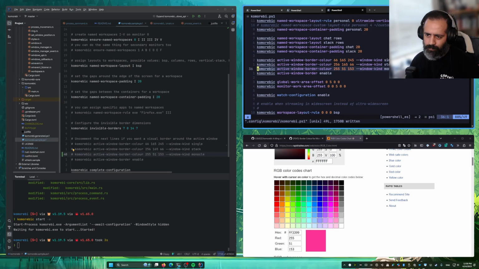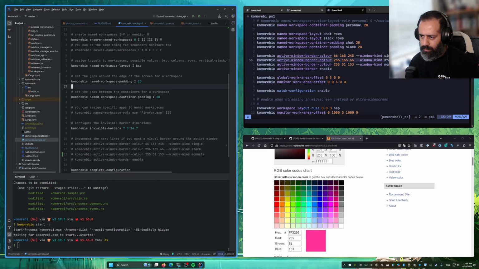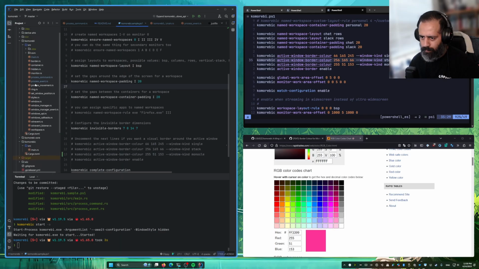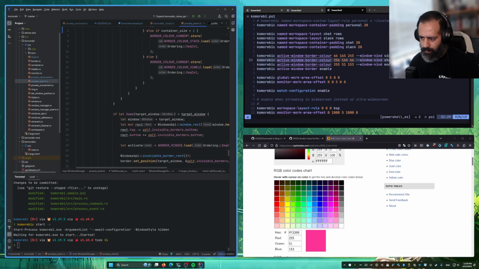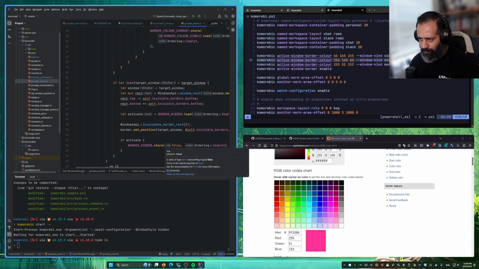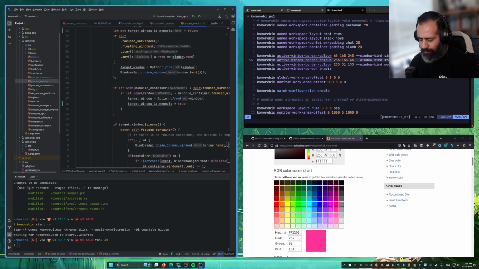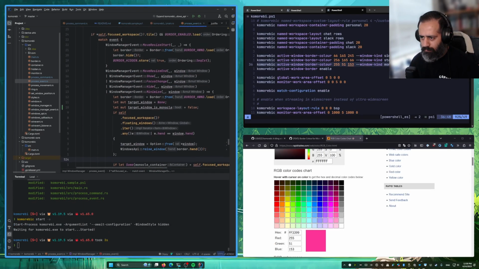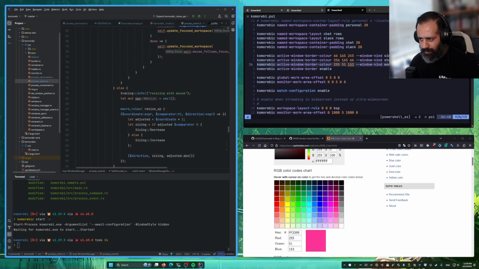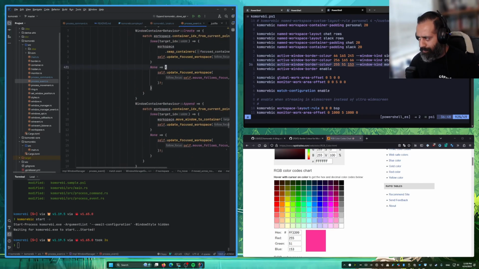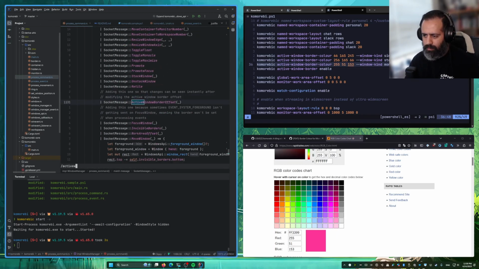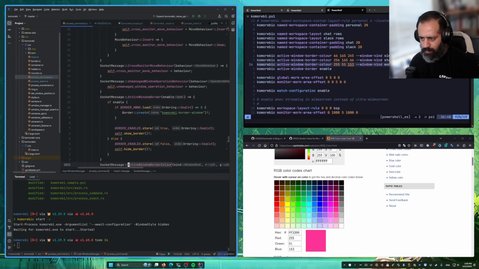So, okay, if we don't explicitly set this color, we don't want that nasty invisible border, semi-visible border. So if we go back to active window, is it in this file? No, this is the events file. Active window border color.